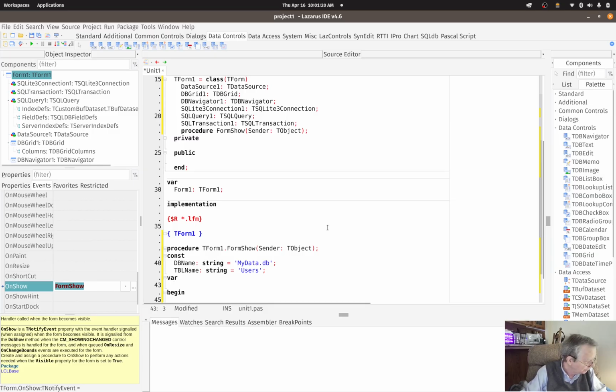And our variable is going to be db path name. All right, and that's going to be a string. And we're going to create that, flesh that out with a function call here.